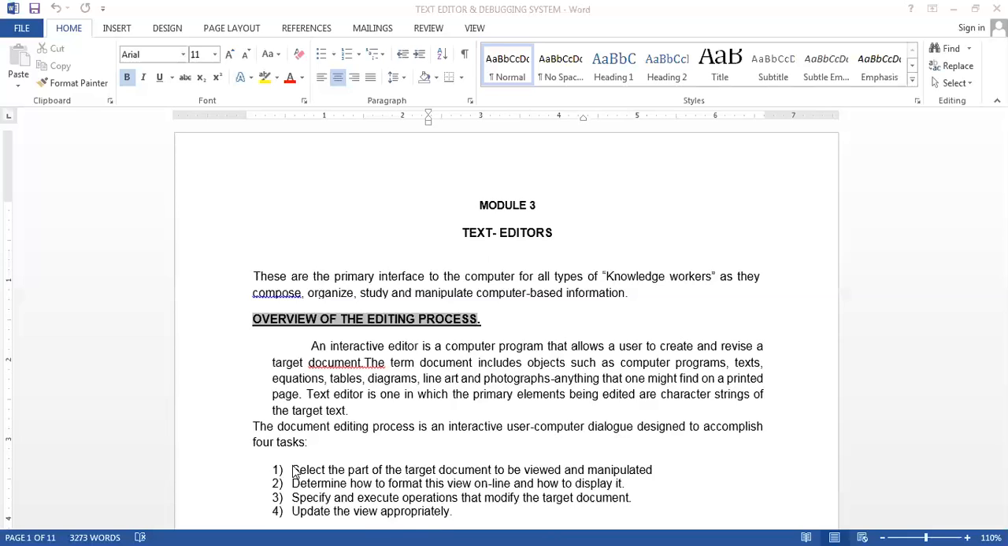This means first we have to select the part from the whole document. We will go through the whole document and select the part. Second, determine how to format this view on the line. Whatever line we have selected, we will now determine what views, what formatting, what editing we want to do on this particular line. Then specify and execute the operation that modifies the document. We will click on the commands to perform some formatting and then update the view appropriately in the final document.